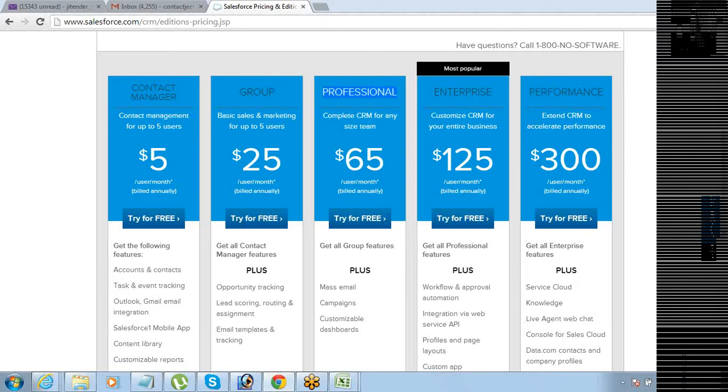Okay. So one user will give you one login ID and password. And that is per user, $65. Right. And $5 is per user. Yes, all these amounts are per user.